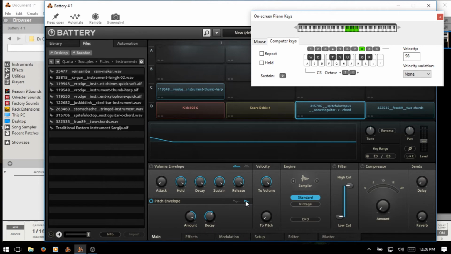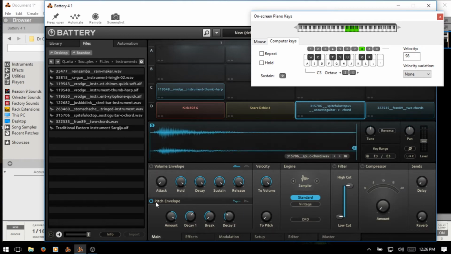And just keep in mind that this is just a simpler version of the pitch envelope when we click on this one to the right here. And I'm going to go ahead and deactivate the pitch envelope. And let's move on to the velocity module. And we have 2 volume and 2 pitch here.